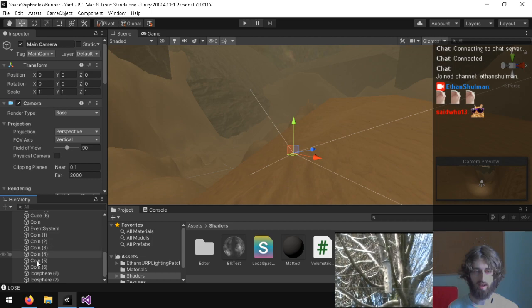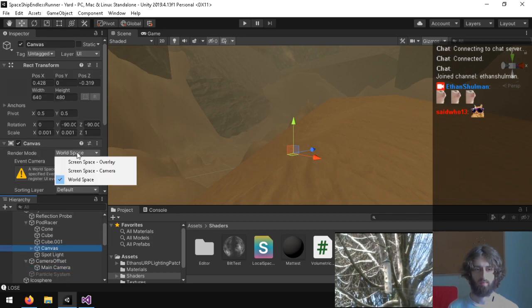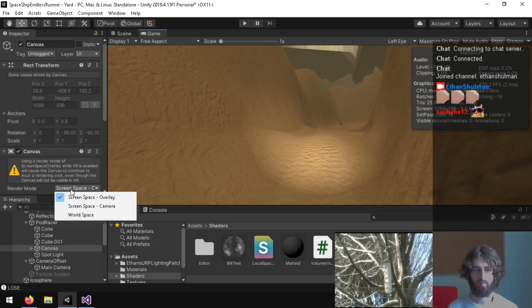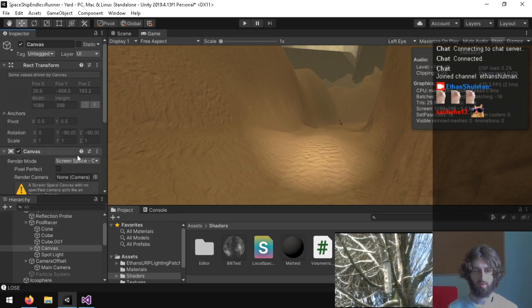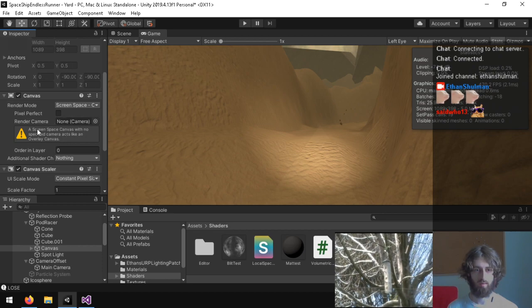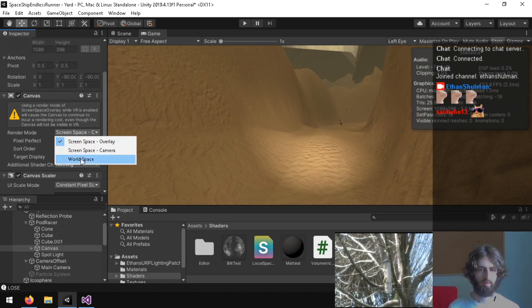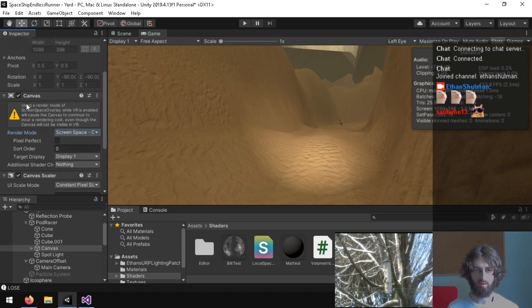So, hold on, I need to make the user interface an overlay. So it constantly appears... Overlay, screen space, camera. No specified camera acts like an overlay. Alright. So it'll be interesting to see if this breaks when I do camera.